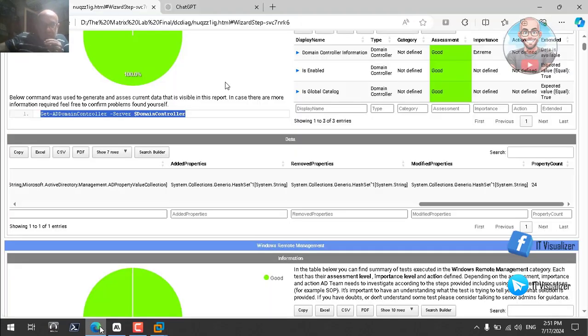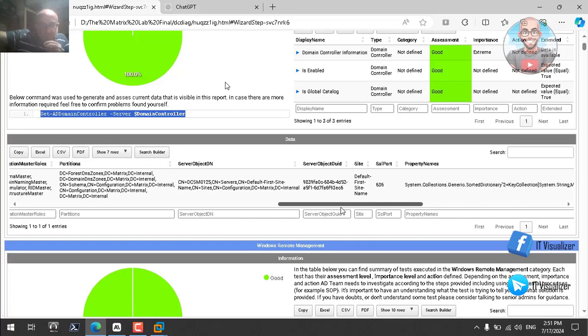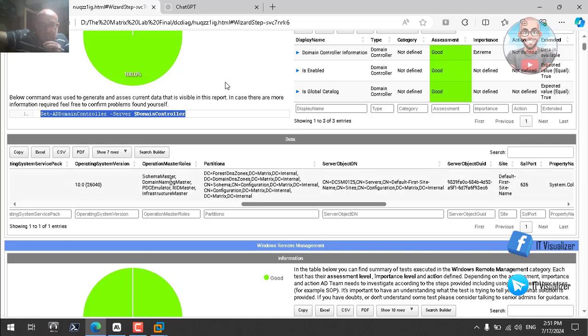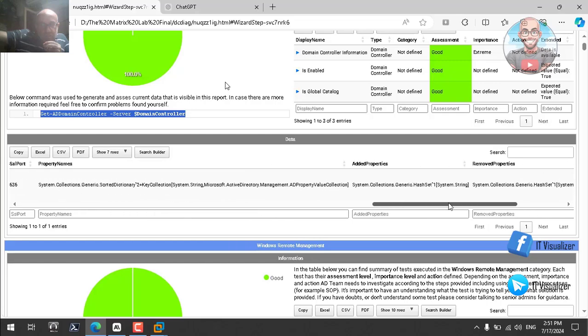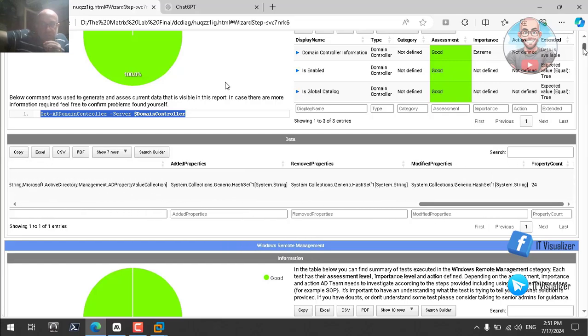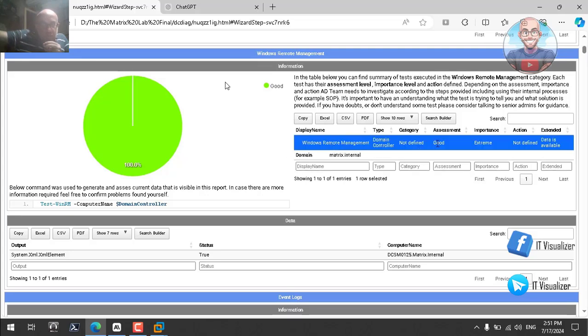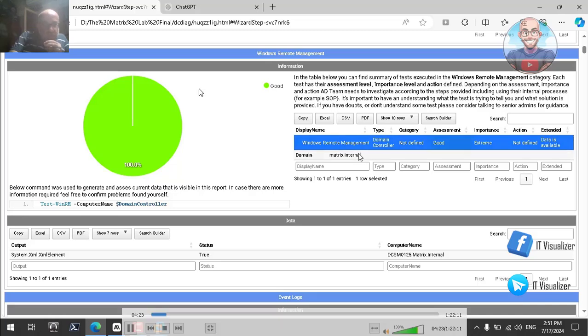As we see, all of the data is appearing on the screen. I'm just comparing the displayed data on the screen with the data reported. Okay, now WinRM, simply you can run this command.